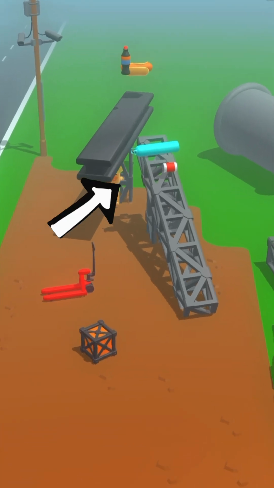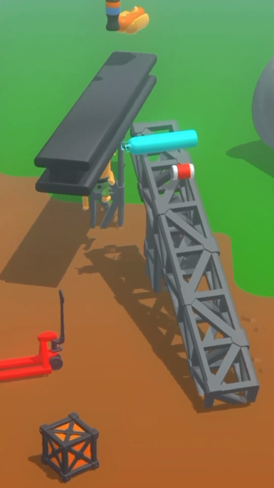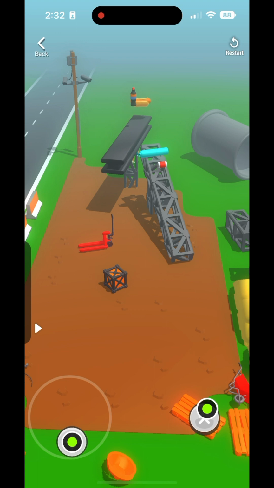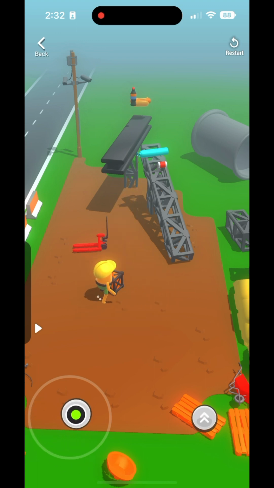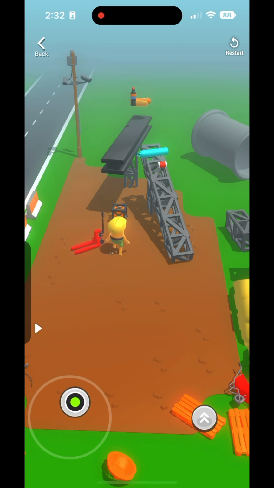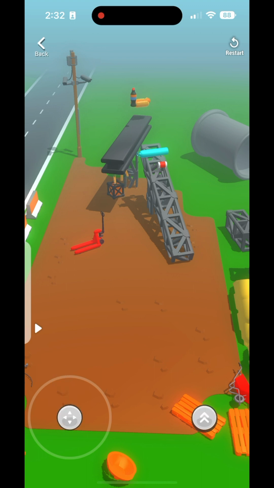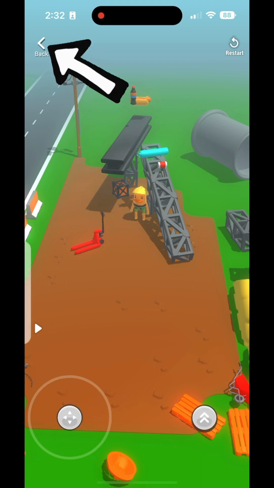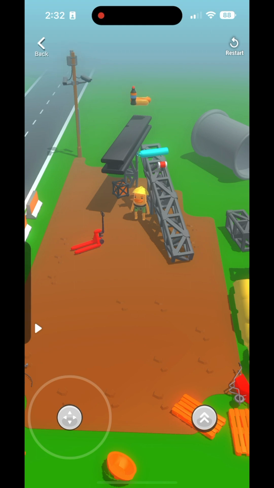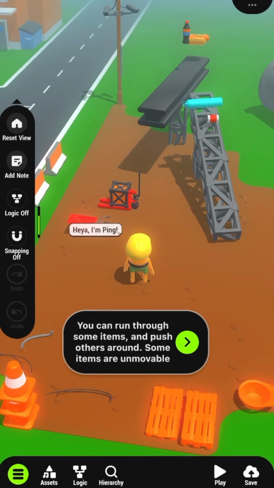And it looks like here the character can also run through this object. And I'm not sure about the metal beam because we're not tall enough, but we can grab this box, move it over here, as this is a dynamic object that has physics. Let's see if we can jump on top of this box. And we can see that that metal beam also has no physics. So let's hit the back button and do some editing. You can run through some items and push others around.